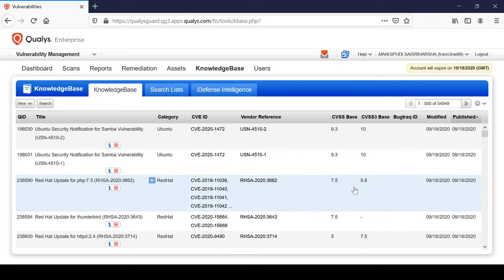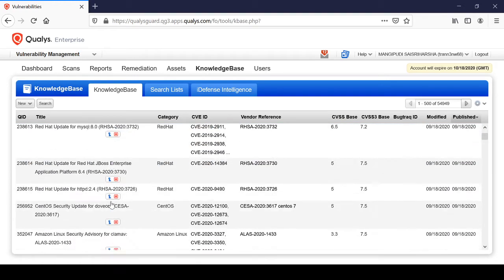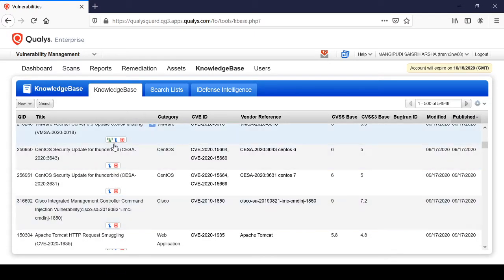So let us see here. If you see on this title, you will see a plus symbol, a key symbol, which says unique authenticated discovery and patch available. If you go down, sometimes you also see other terms, like you can see a green Wi-Fi symbol here, which is saying remote discovery.